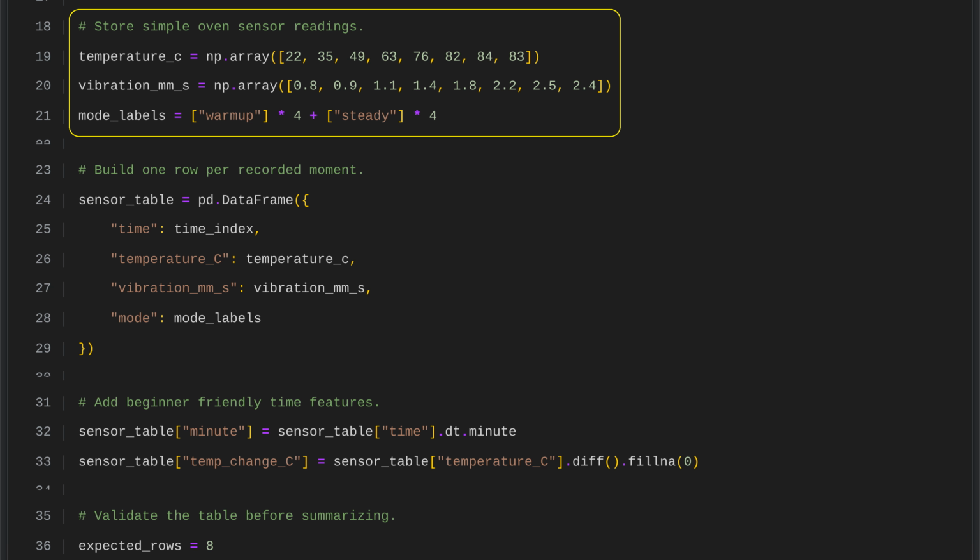The data is organized into 3 parts: oven temperature readings in degrees Celsius, vibration speed measurements in millimeters per second, and mode labels for each reading. The labels divide the sensor data into 2 phases, with the first 4 readings marked as warm-up and the next 4 marked as steady state.